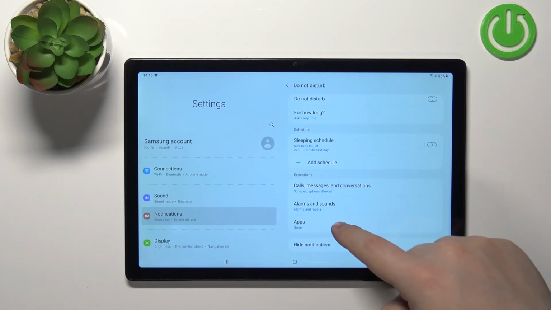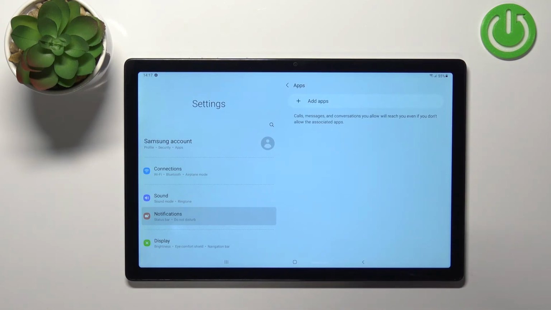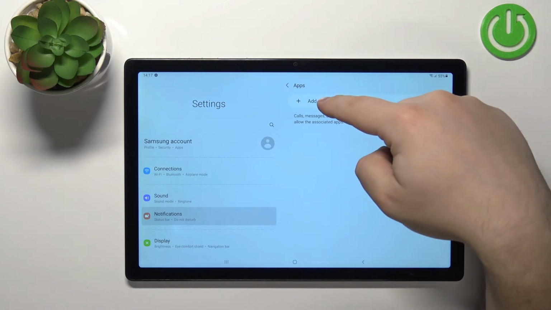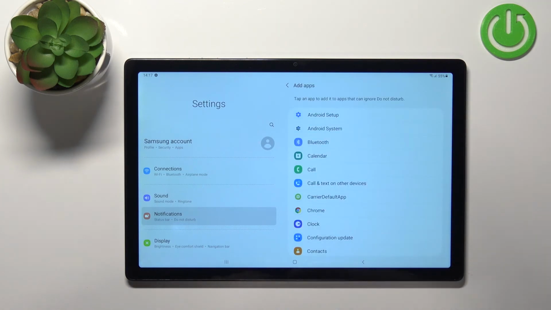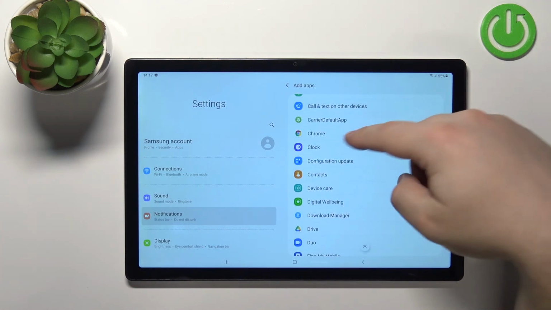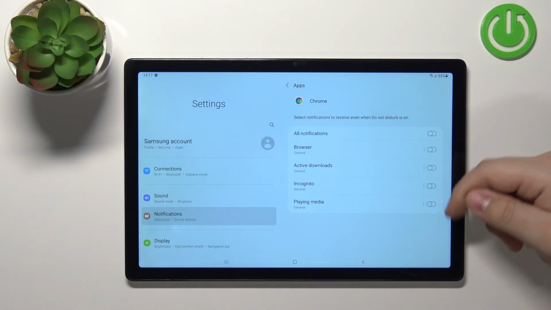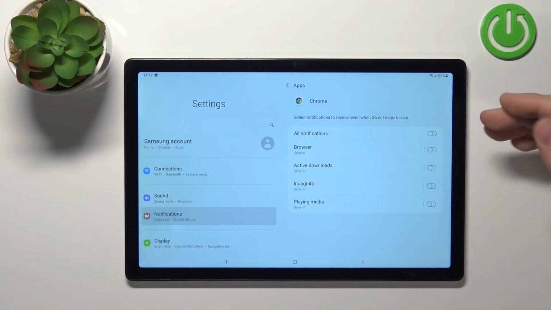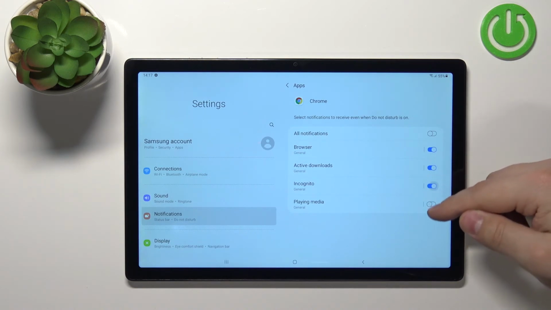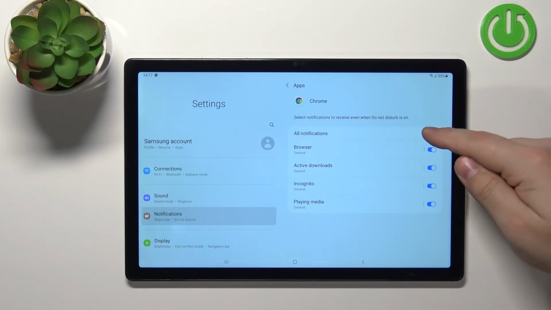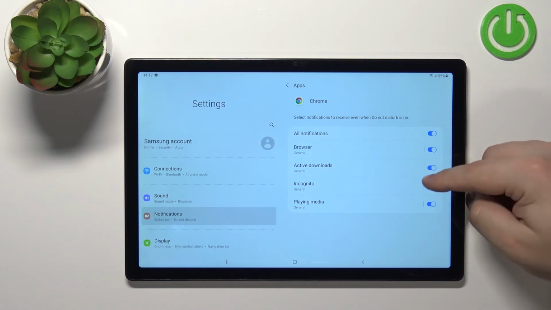Now we have apps. We can tap on apps, and here we can basically add applications to the list, and they will ignore the do not disturb mode, so you will receive the sound notifications from them. You can tap on add app, find the app you want to select, for example Chrome, and we can customize which notifications will be skipping the do not disturb mode, and you can select separate ones or basically check all of them by tapping on this button.